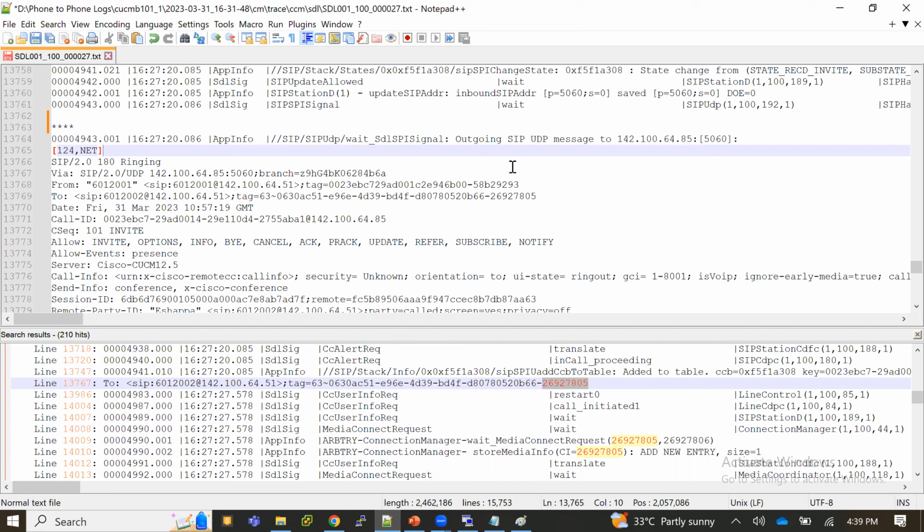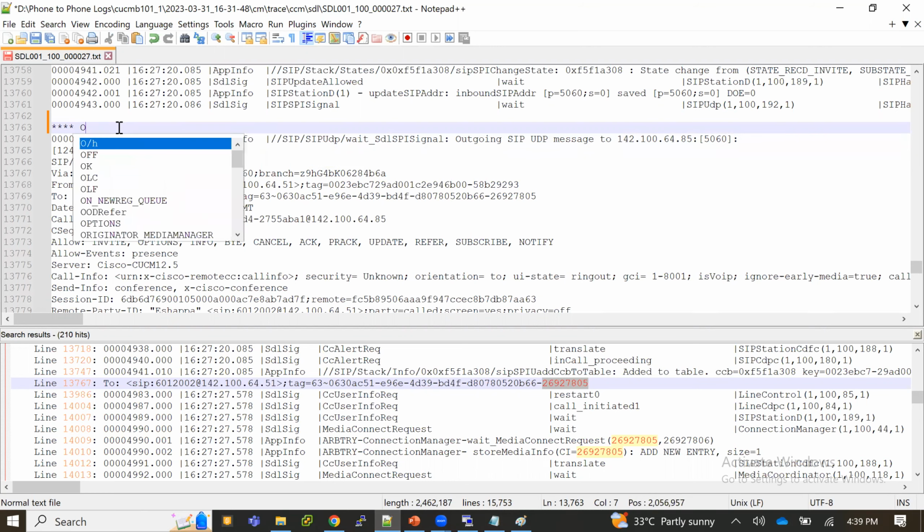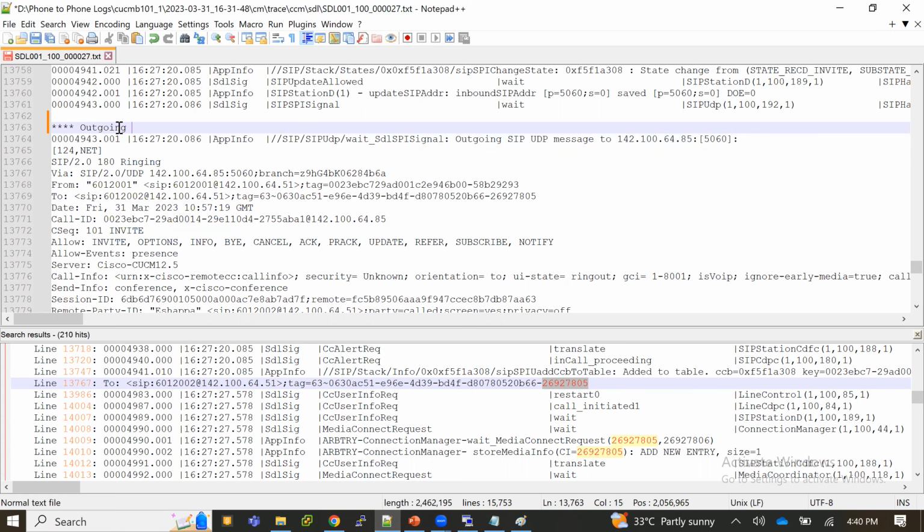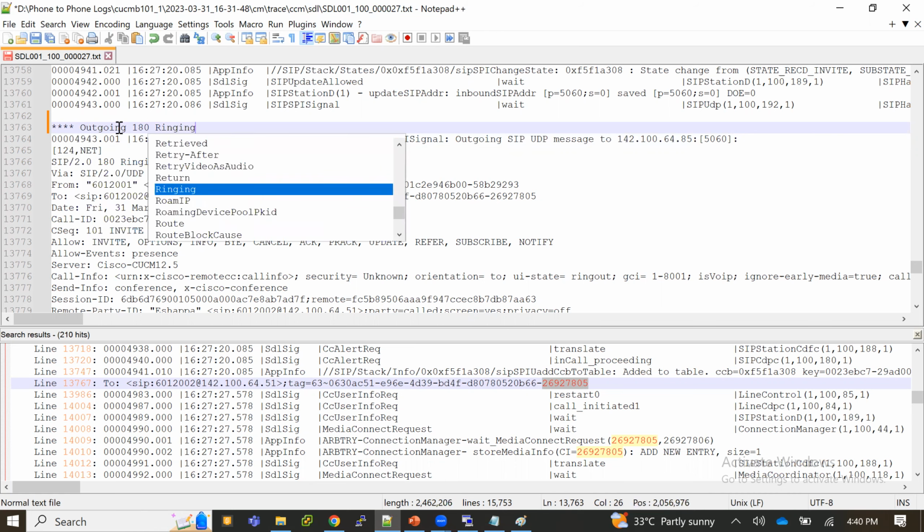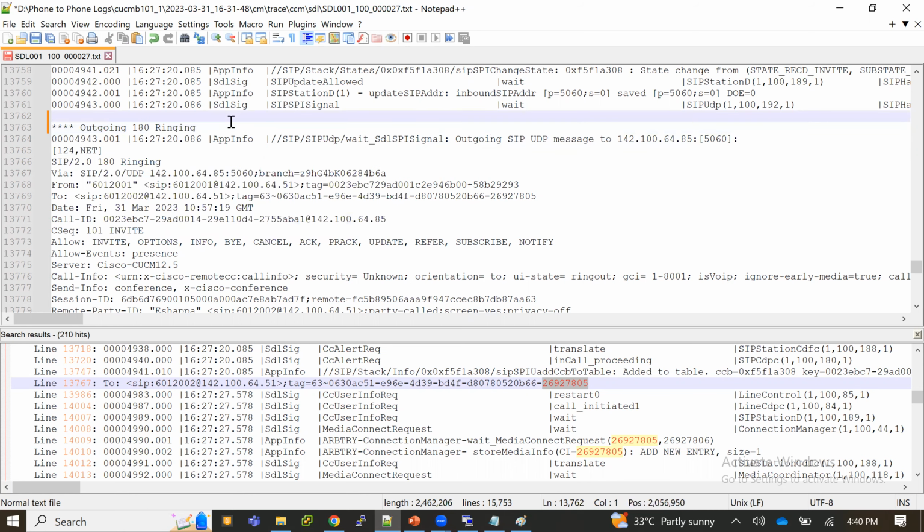See here, outgoing SIP UDP message. Can you see this one? This is outgoing, which means from the call manager it is going out. Going out to where? The 180 Ringing goes to the other phone here. Outgoing 180 Ringing. Now in this one, I get the Call ID. It's not caller ID, it's called Call ID here.